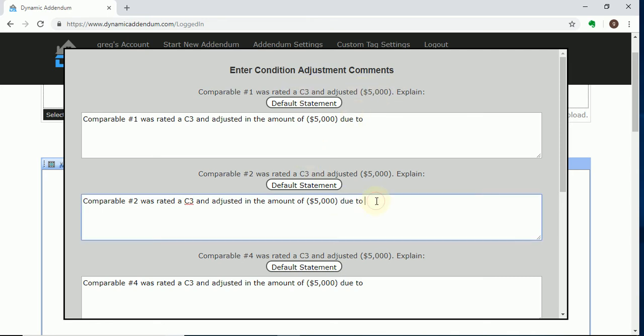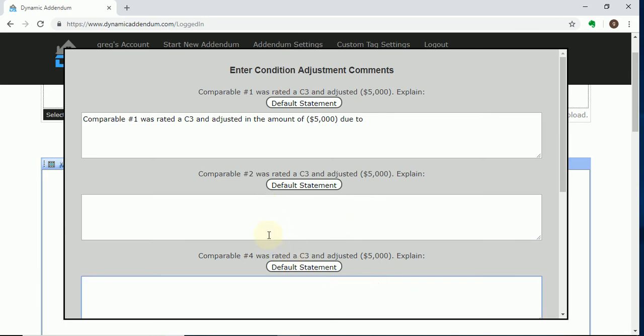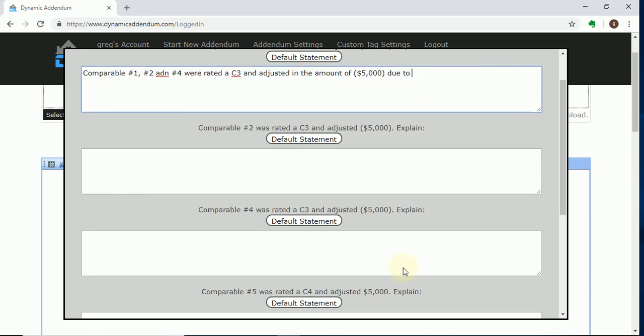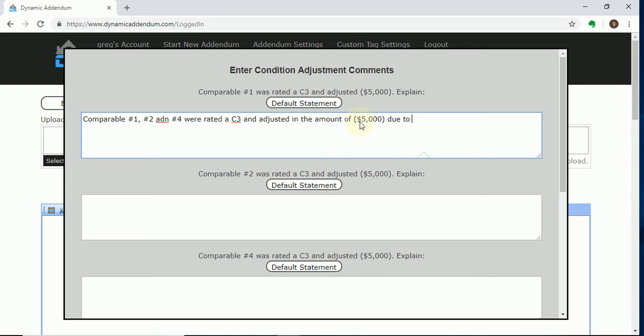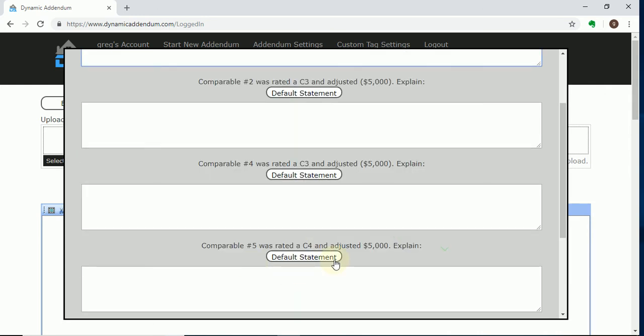Sometimes what I like to do is I'll clean it up, because you don't have to make comments on this individually. What I typically do is, on a situation like this, I will put 1, 2, and number 4 were rated a C3 and adjusted in the amount of 5,000, just so I don't have the same canned statement 3 times. So that's one way to get around it, but feel free to use every box.